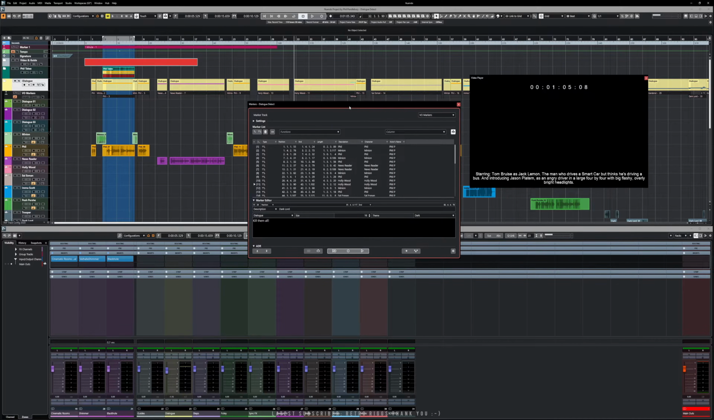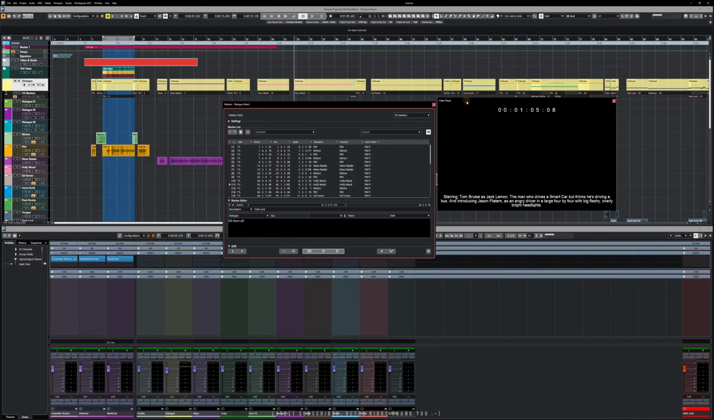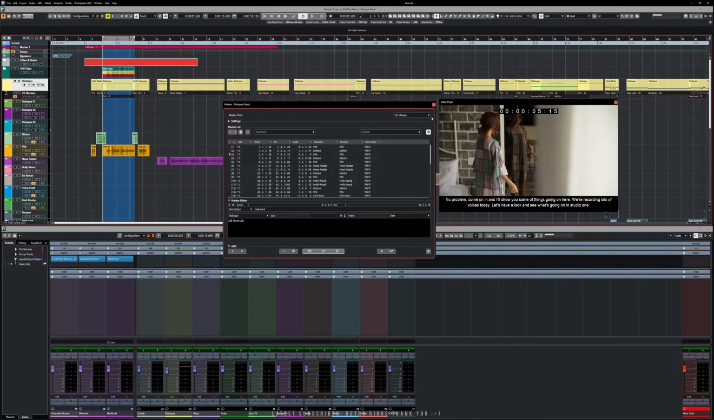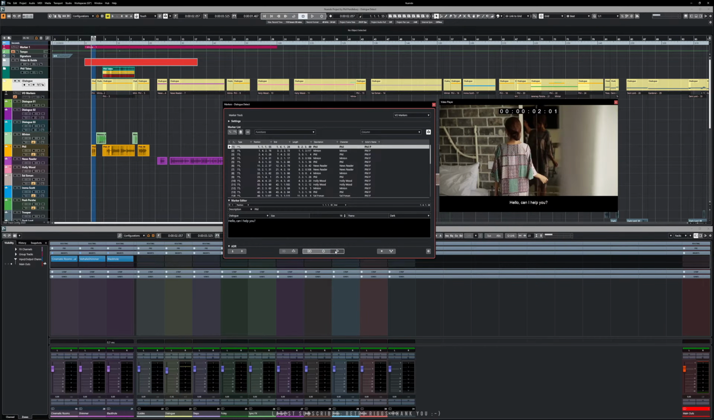So you imagine that we have an actor in the studio, and because I've put all their lines in, you can see if we scroll down. Let's start off at the beginning and see what happens here.